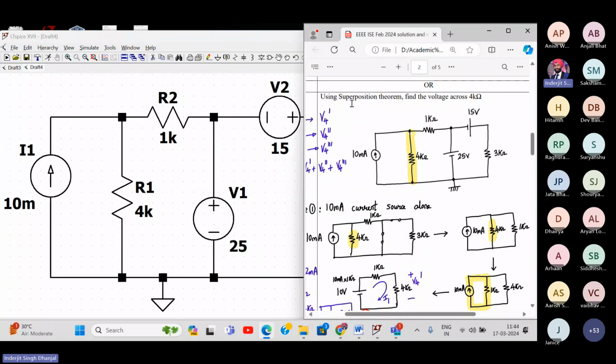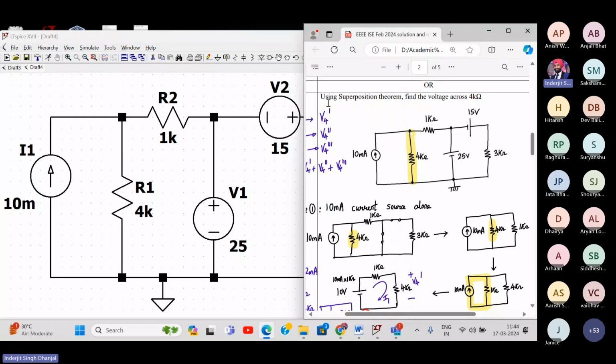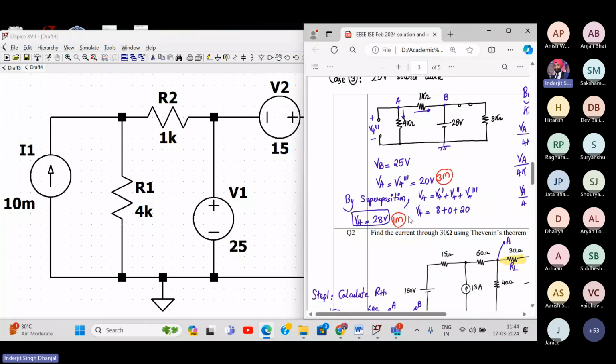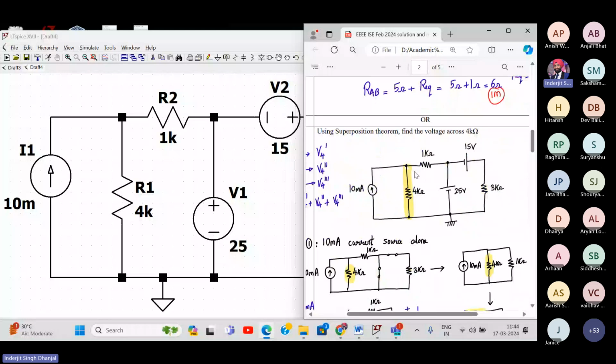So we have to find, using superposition theorem, the voltage across the 4 kilo ohm resistance with respect to ground. This I can do directly without solving the superposition theorem also, but we will be solving by superposition theorem. So I know the final answer is 28 volt. So I can get 28 volts directly over here.